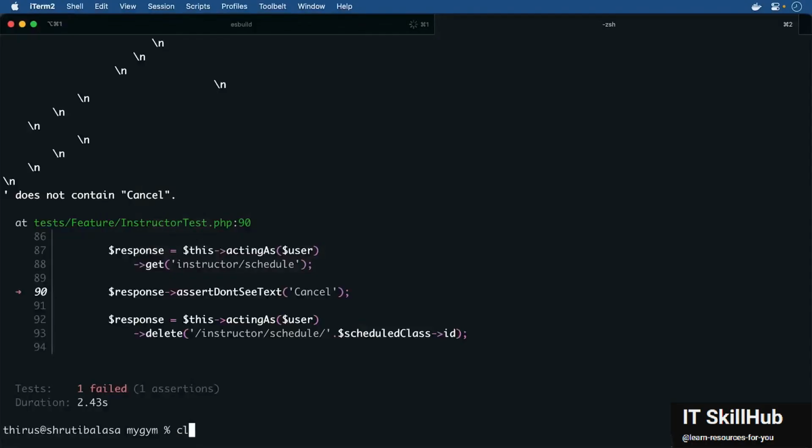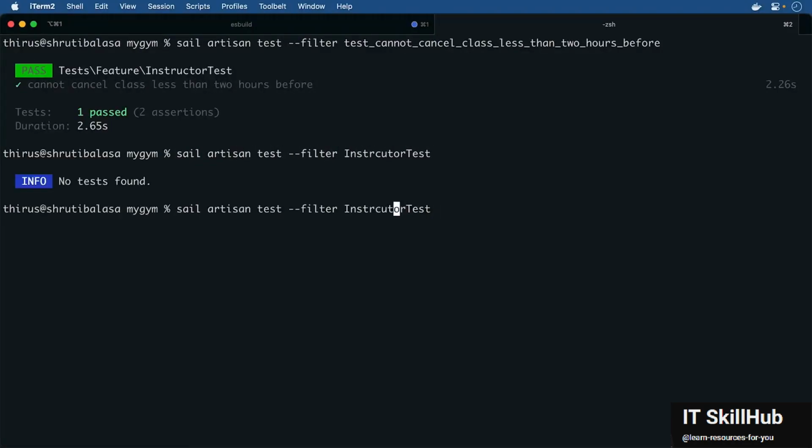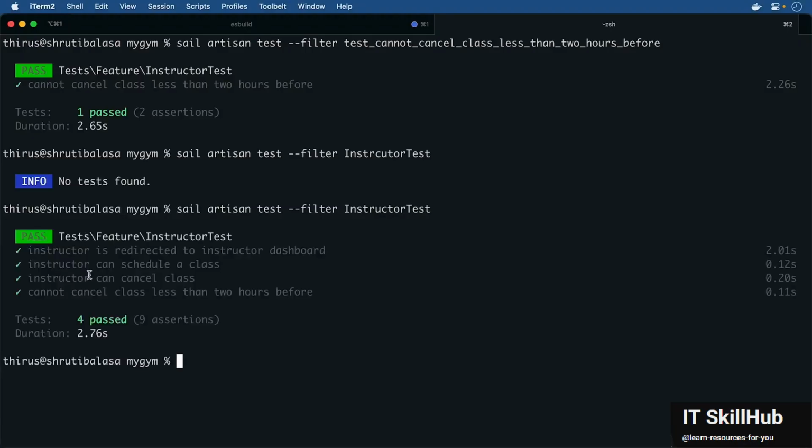Right now, let's try and run the test one last time. Now you see this test passes with both the assertions. Great, let's run the entire instructor test now to ensure that we haven't broken anything meanwhile. So sail artisan test, filter, instructor test. I think I made that typo all over again. Great, 4 tests have passed with 9 assertions, so while adding the new feature, we haven't broken anything.